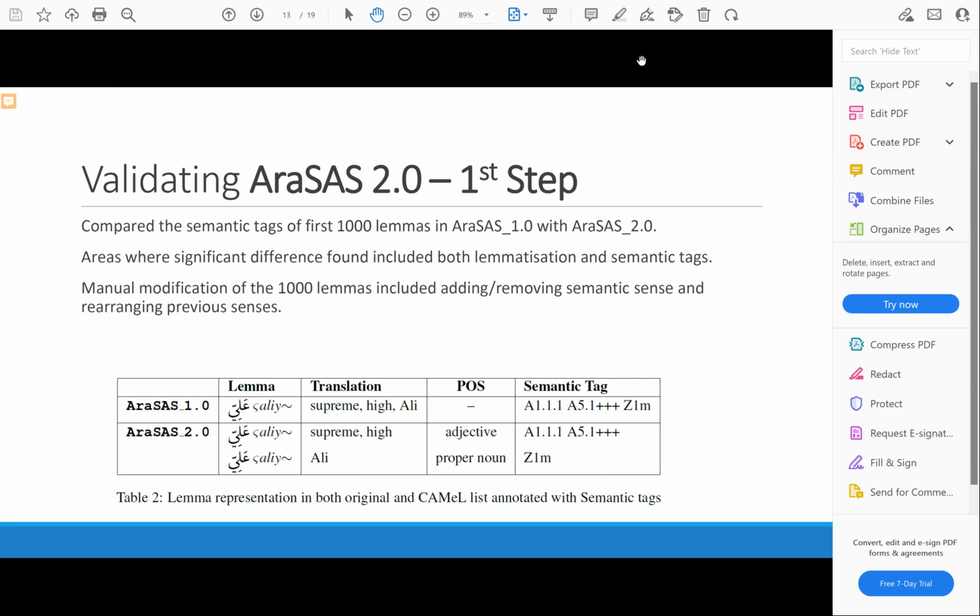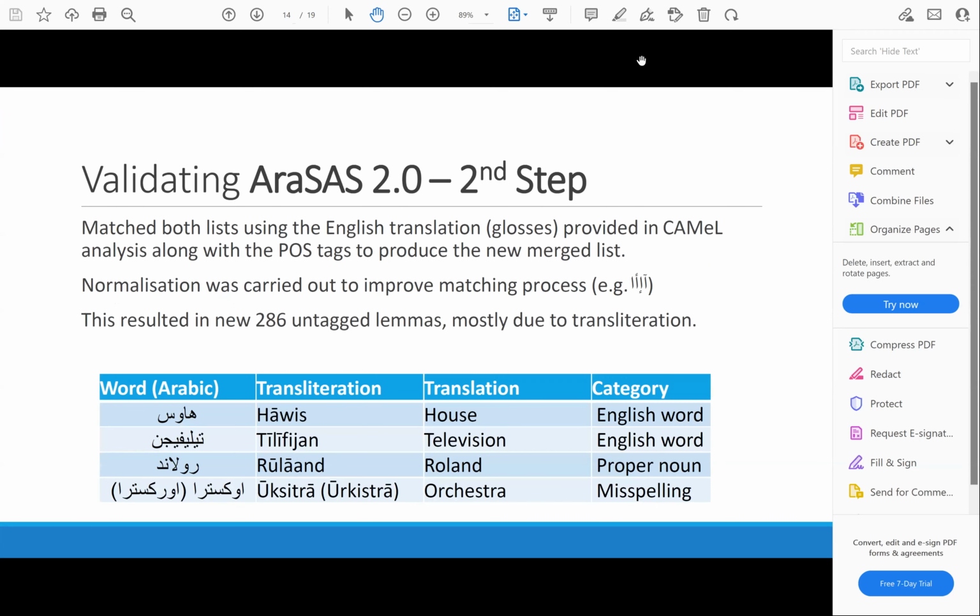These things were merged. You have no differences because there's no context, so you get more semantic tags, which is not really accurate. Although it increases recall, it's not accurate in terms of precision. But in AraSAS 2, because of this ID usage, we can have 2 kinds of meanings of Ali. If it was a name, you get a proper noun, and if it was an adjective like supreme or high, you get a different set of semantic tags. So this example tells you exactly the improvement that we've done in AraSAS 2.